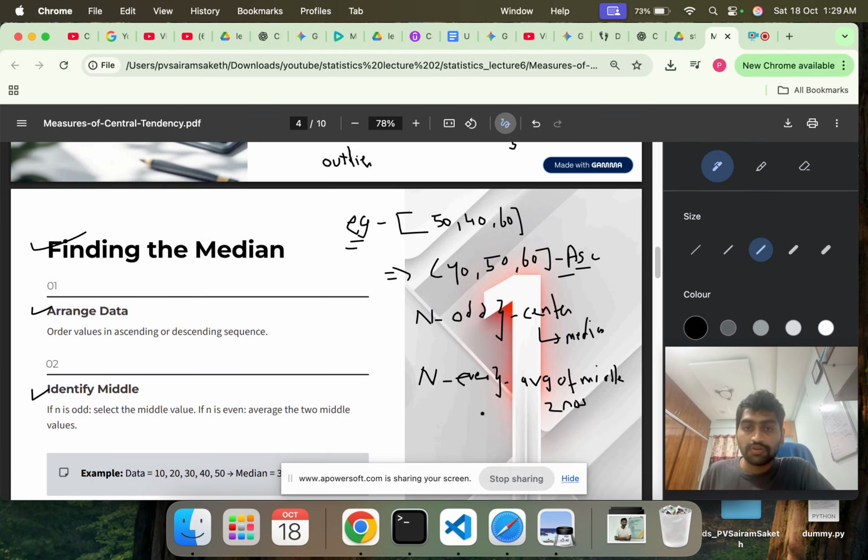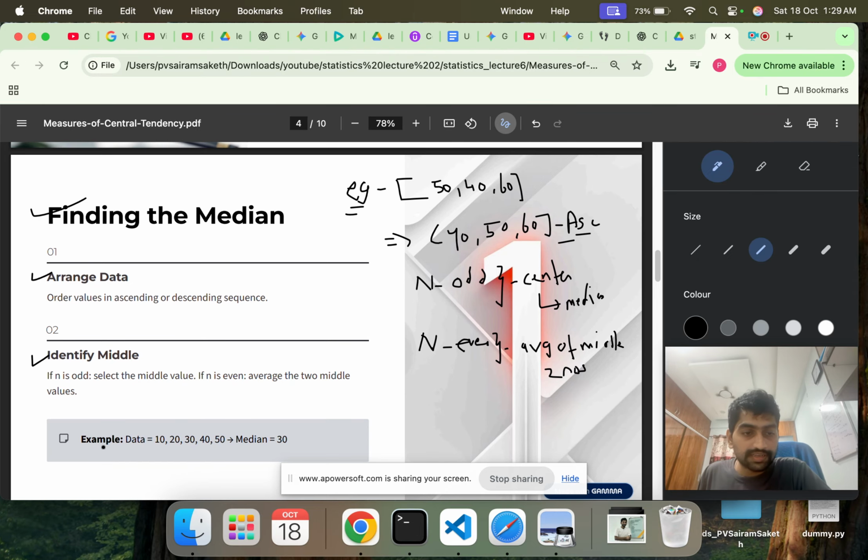Now in this example, you have the data as 10, 20, 30, 40, 50. What is the n? n is 5 here. Since n is 5 and the data is sorted, 30 will be the median. This is true when n is odd.